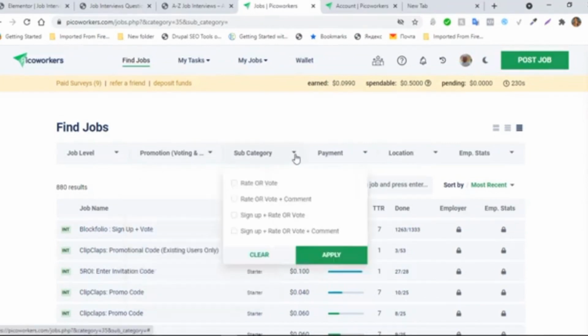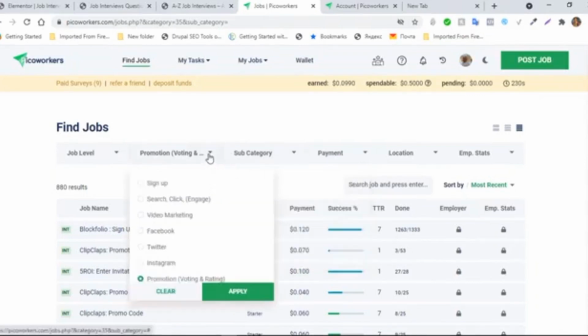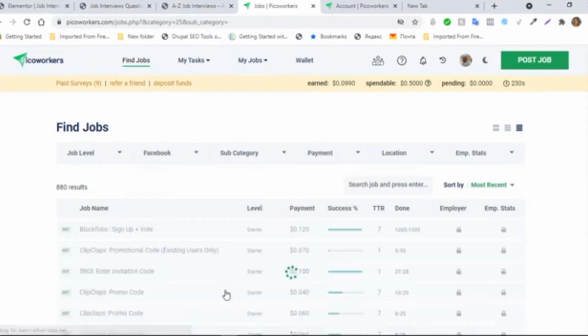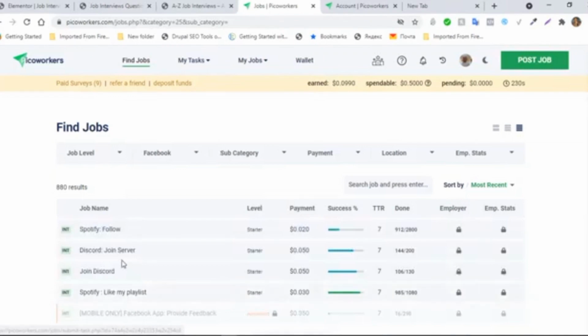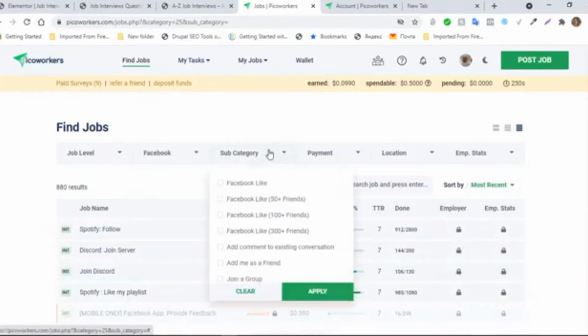Then you also have the subcategory, which is a niche inside, like inside this particular voting. Now you have rate, QR, and comment, and just like that. Take for instance, let's say we are interested in jobs on Facebook marketing. Facebook, you click on it and you see that, then you go to the subcategory and you see Facebook like, 50 plus friends, that you must have 50 plus friends, add comments to existing conversation, add me as a friend, join group. Just let's say you are interested in join group.